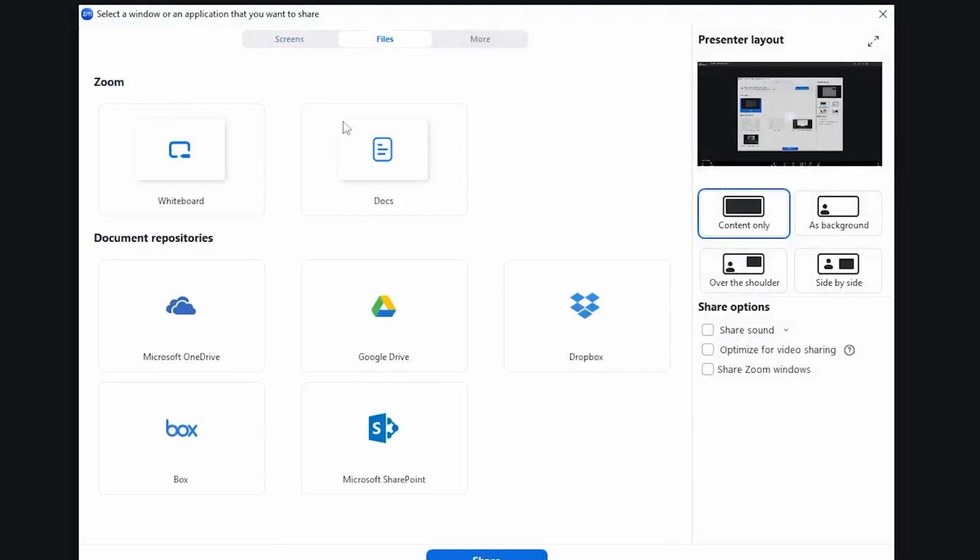Another option is the Files section. From here, you can directly share files without opening them on your screen. You will see options like Google Drive, OneDrive, and Dropbox. Choose the platform where your file is stored, sign in if needed, and select the file you want to share. Choose the method that works best for you.